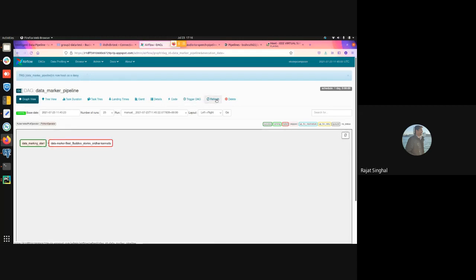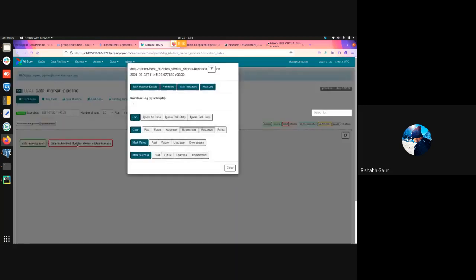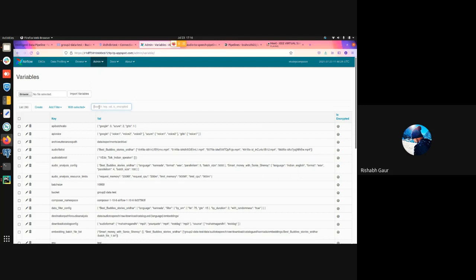Oh, that failed actually. Now, can you click on this red one? Rajat, actually this will fail because the file mode is removed. We need to specify that variable. File mode is mandatory. Okay. Can you go again to the configuration? File mode is mandatory. Yeah, data filter config.